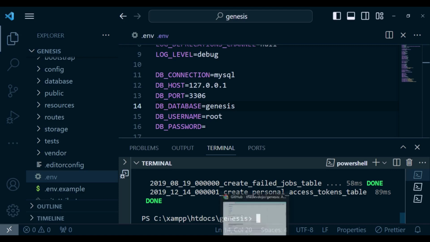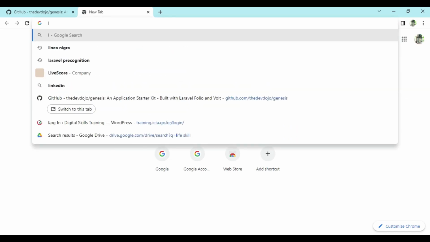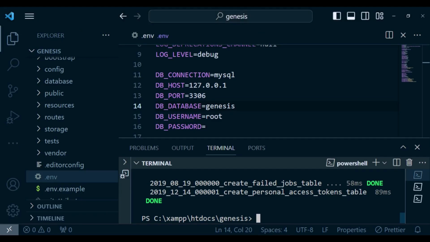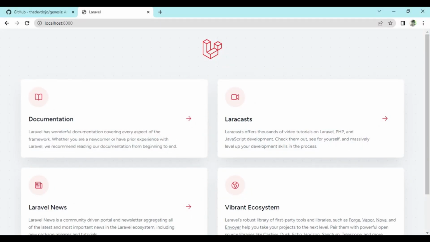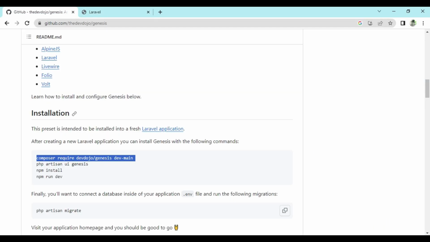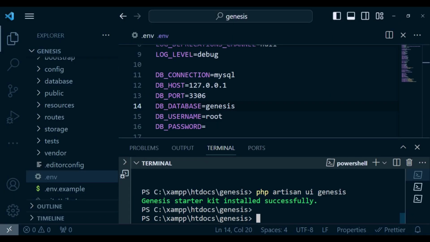So let us go ahead and see how this application now looks. I want us to visit localhost 8000. And so this is what we have. Of course, our page has not changed yet, but we will continue with the installation. So let us go back to our page. I want us to run this command, php artisan ui genesis. I will hit enter and it has installed the starter kit successfully.